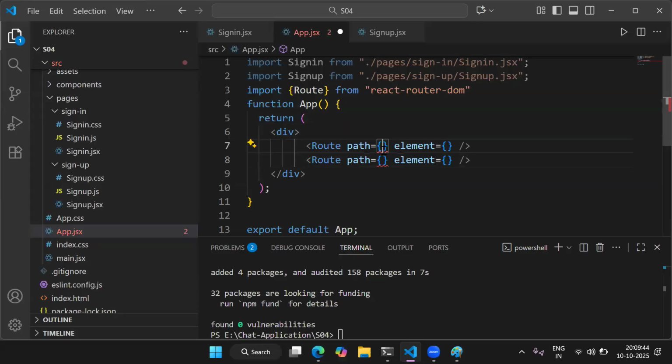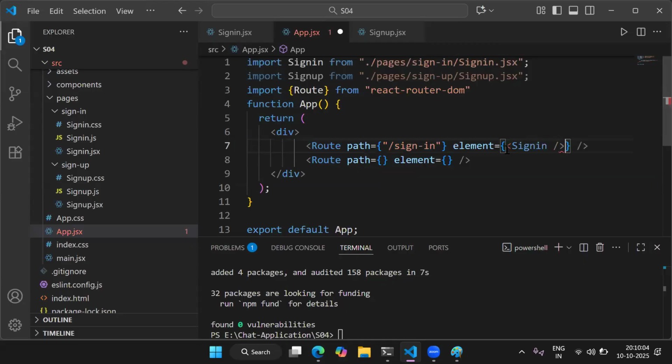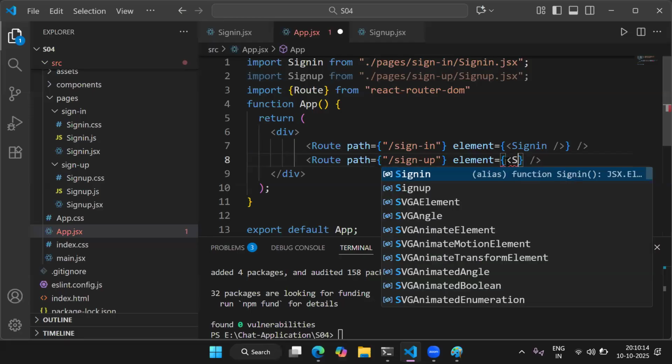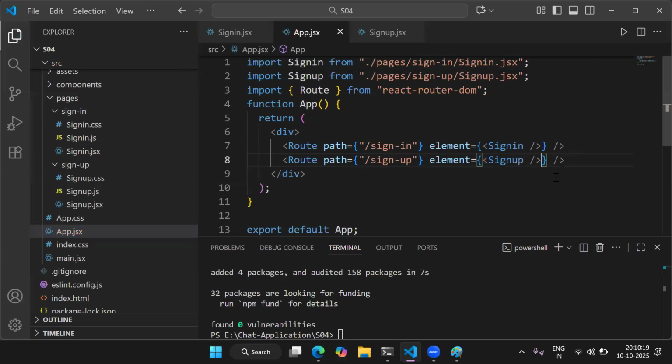Here you have to configure your route path. So we are telling this Route component, in my URL, whenever the route path is /signin, in that case, you render the sign-in component. In my URL, whenever the route path is /signup, in that case, you render the signup component. So this is called configuring the route.